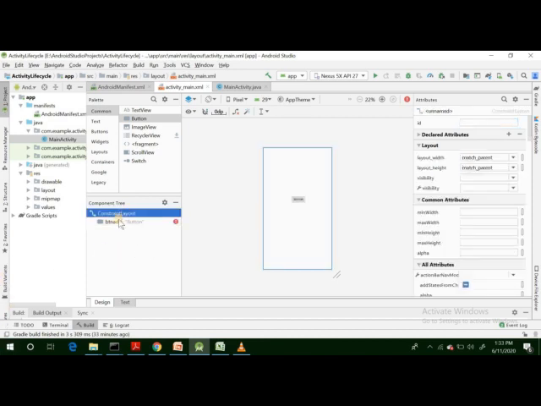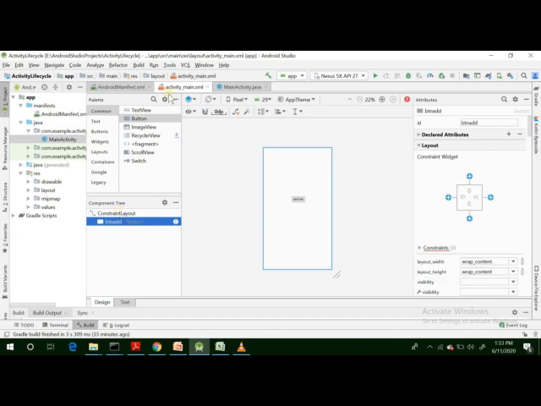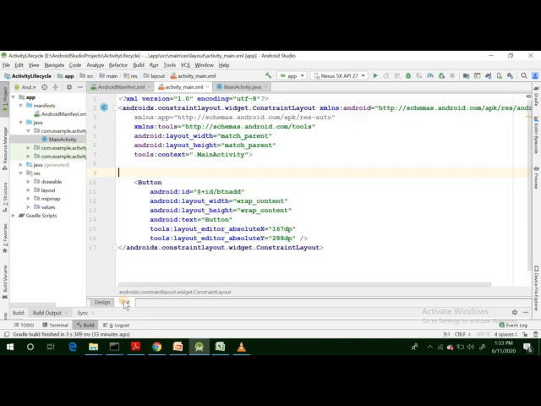So this is a view model, this is a view. So we can add multiple views from this palette to this view model. So simply we can say that we can add as many elements as we want to a layout. Now if we look at the second view of this layout file, we can look at the text view.